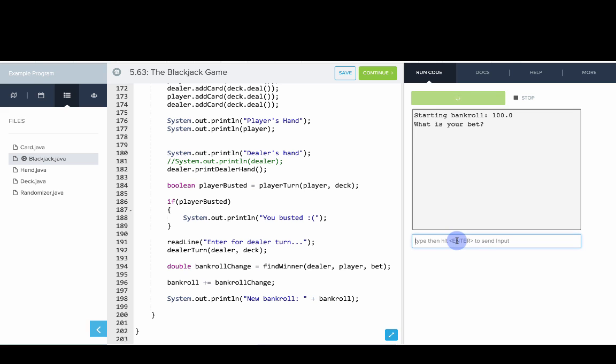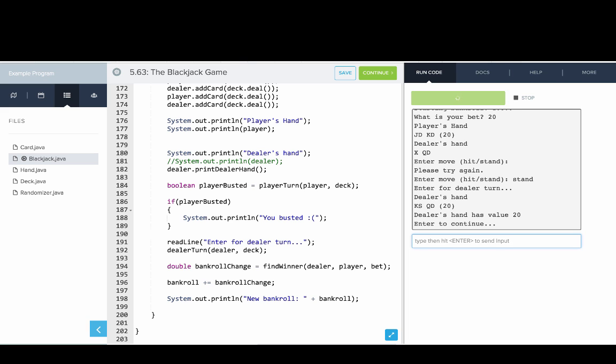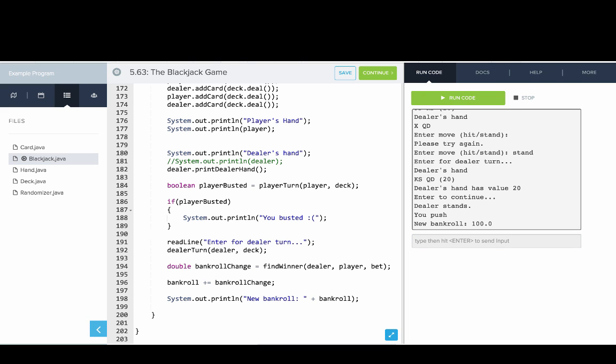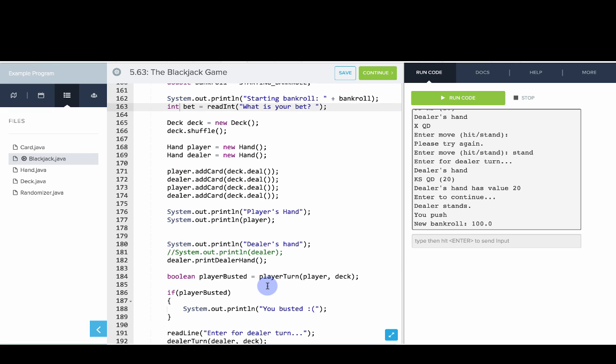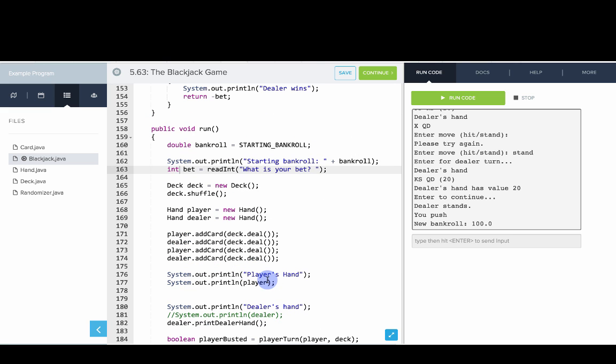Okay, let's bet 20. And let's stand. And the dealer has 20. And we push. New bankroll is 100. So our logic's still good. The one thing that seems to be missing is we should be able to play again. We want to be able to play again.